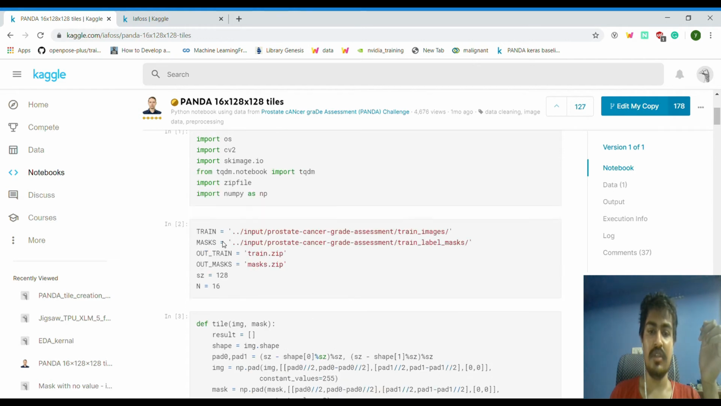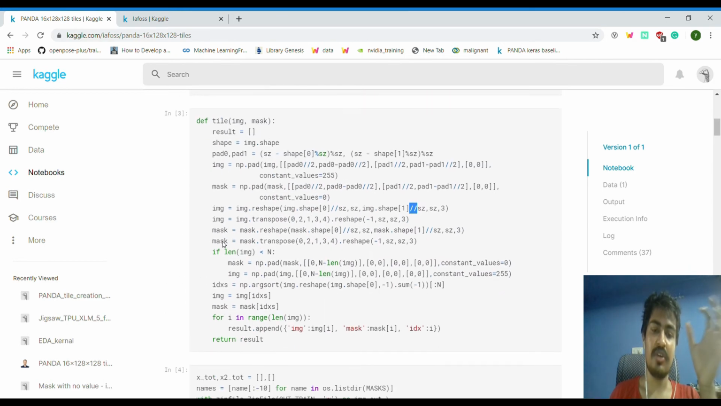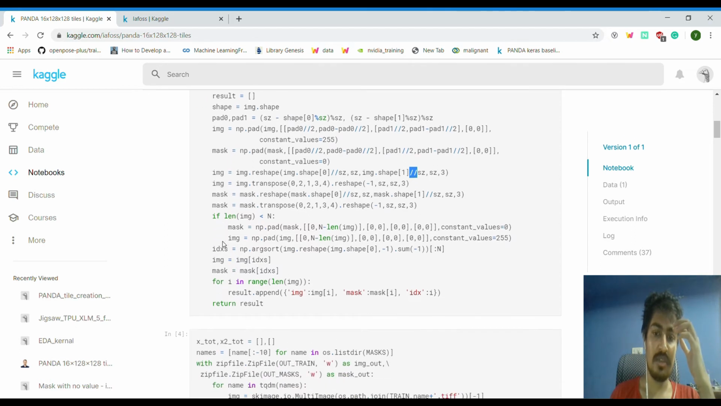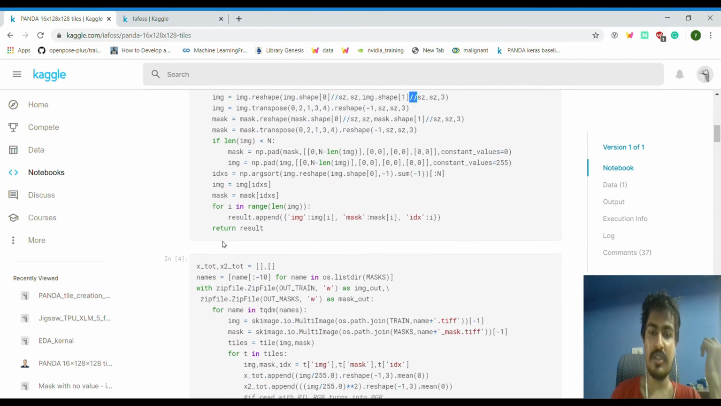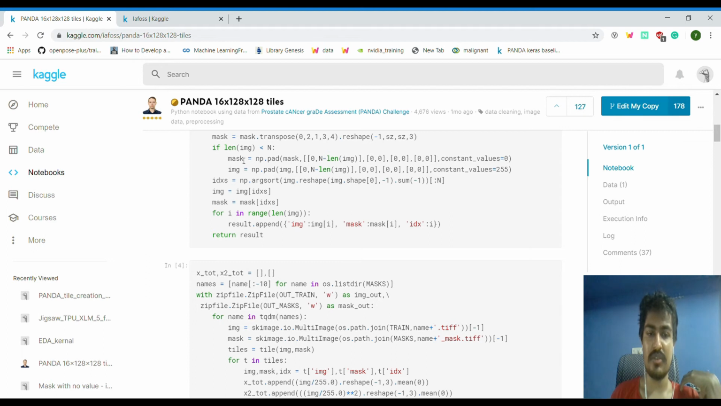So what if the particular image you are working with doesn't give you 16 patches, and the total number of patches is lesser than 16? It is highly unlikely, but what if that happens? In that case, we are just going to create an empty image to fill in those spaces. That's what is happening here. An empty mask means constant 0 value, and the image means 255 value. So it will be just a blank white image with a mask of black values, nothing much.